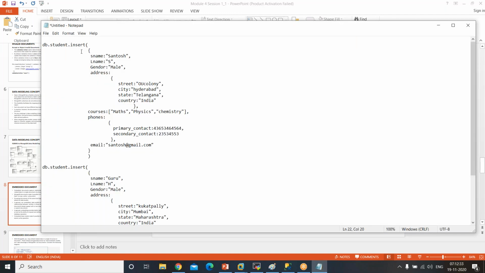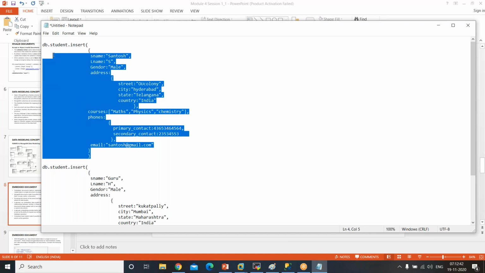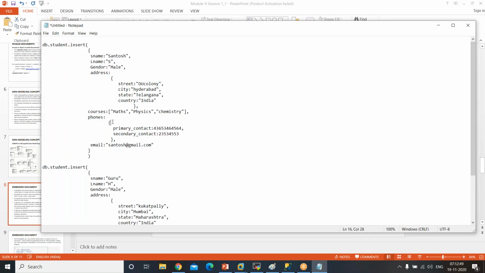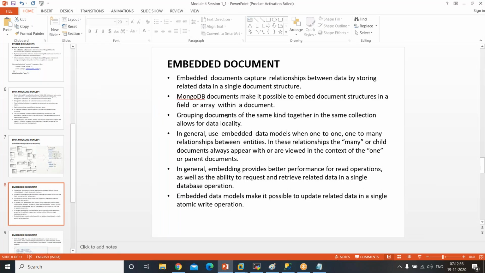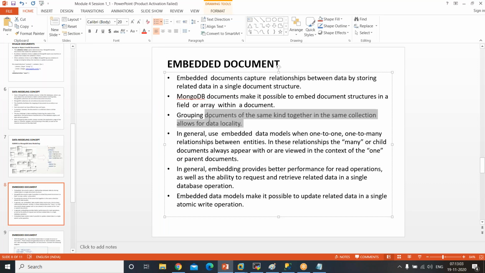That is important. Keep the information about Santosh, everything about his career, his professional details, whatever you want to keep in your system, under this particular document only. You cannot create another document and join them. There is no join concept. Because of that, try to keep the data about one person under one document itself. Grouping documents of the same kind together in the same collection allows for data locality. That is what I was saying.